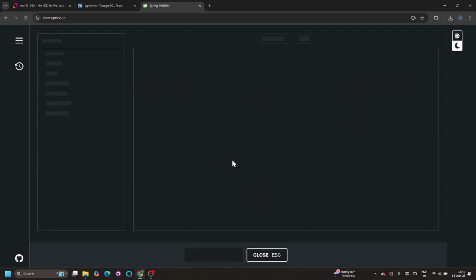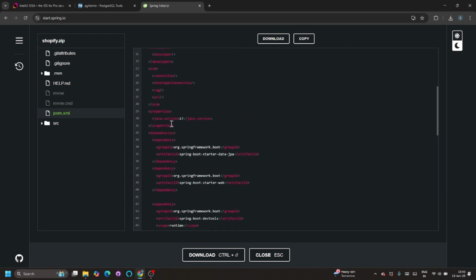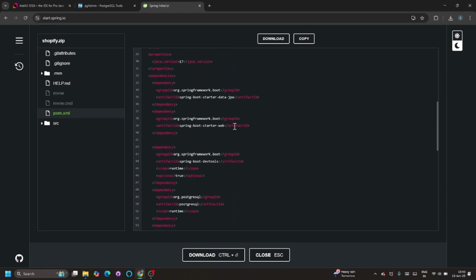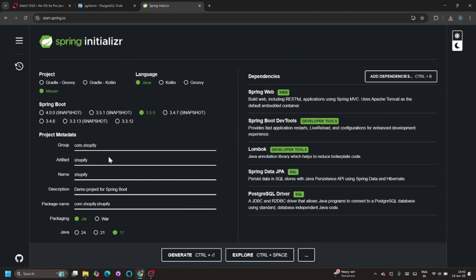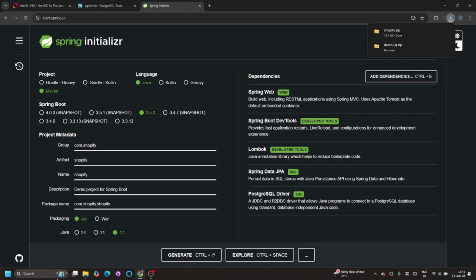Now, if you want to explore, we can click Explore. We'll get our pom.xml file, as you can see here, where all the dependencies we just selected are mentioned. There is web, there is JPA, there is PostgreSQL, etc. Just close this. And now to download this file, just click on Generate. This will download a zip file. You can see the zip file has been successfully downloaded. What you need to do is extract this zip file, and then I'll show you how to open it in IntelliJ.